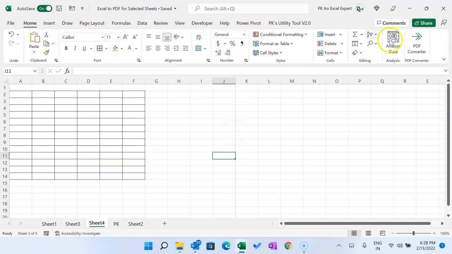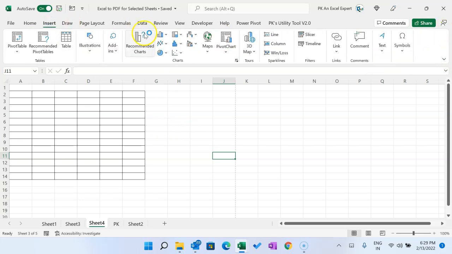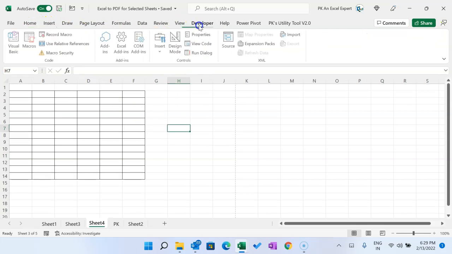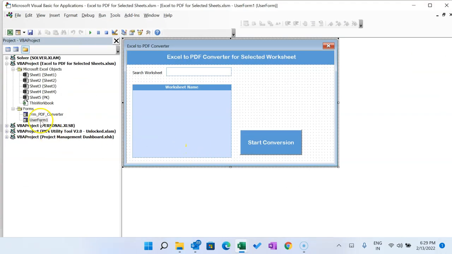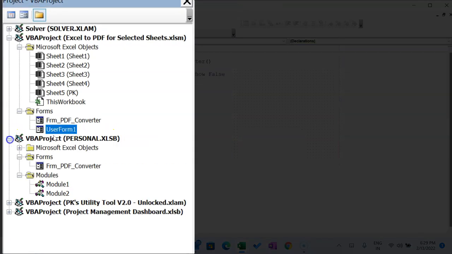Now how can we add this form somewhere in our existing Ribbon? I have added it here in the home tab. I will tell you how you can add it in, let's say, the data tab or insert tab, for example. First I'll go to the developer tab, Visual Basic, and I will move this UserForm1 into my personal.xlsb. So let's move this here.